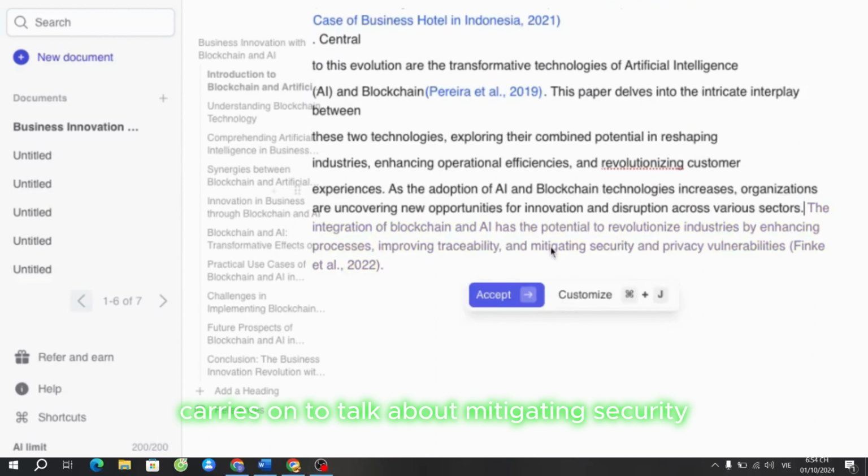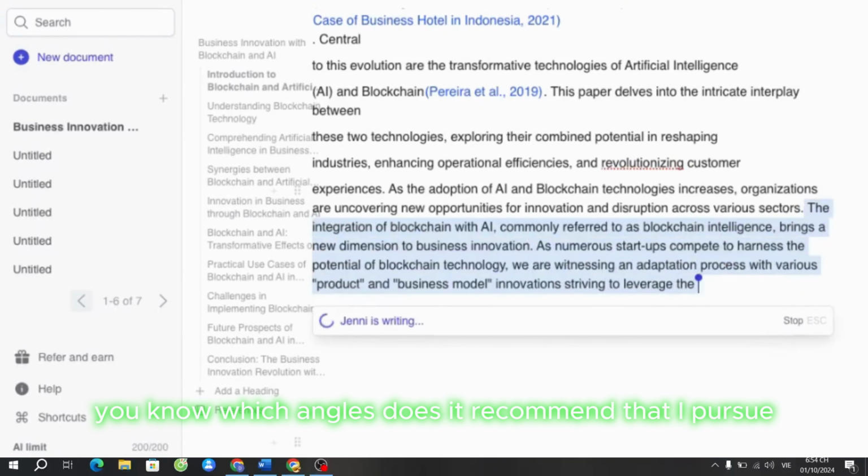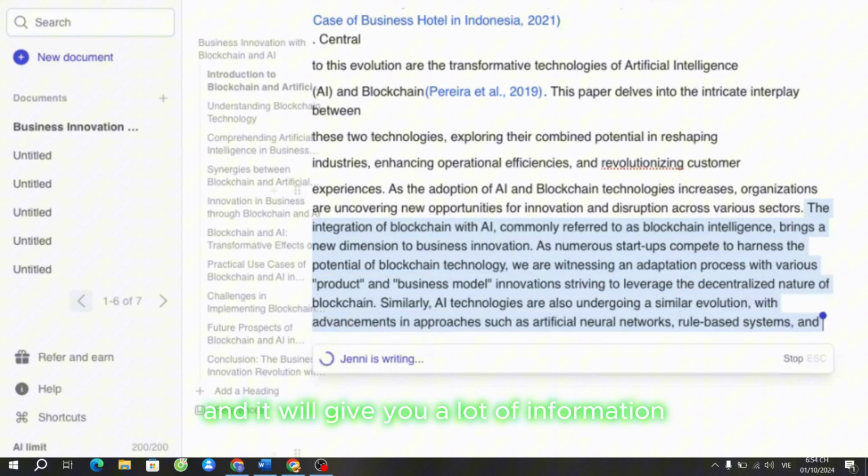It carries on to talk about mitigating security. And this is good. I can actually choose to customize and ask Jenni AI to write with more depth now, with more information here, and see which angles it recommends that I pursue. And it will give you a lot of information.